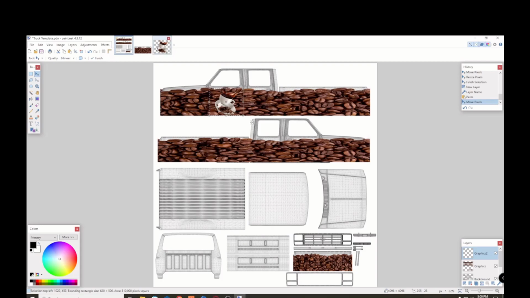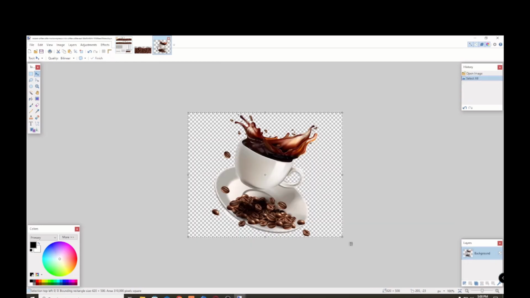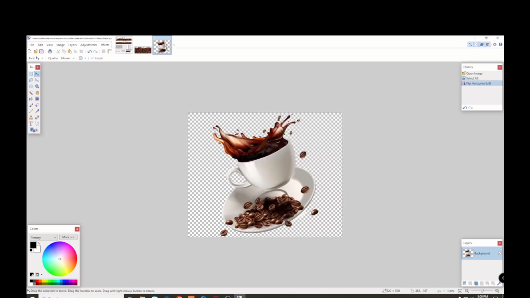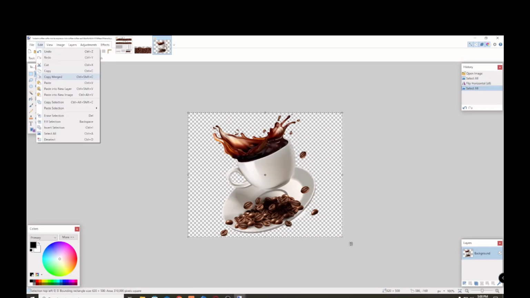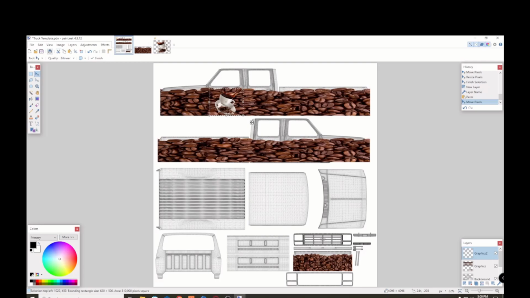Looks kind of cool. Now we'll go back to our graphic, and I'm gonna flip it horizontally, select all, copy it again. This will be for the other side. I want them to basically face the same direction, so like it's being knocked over from the front of the truck or something. Anyway, so there's the passenger door.